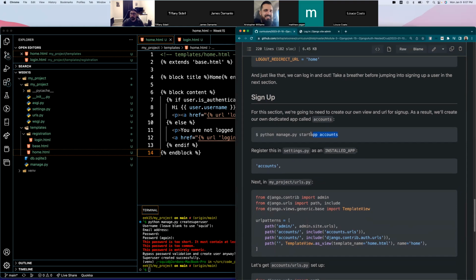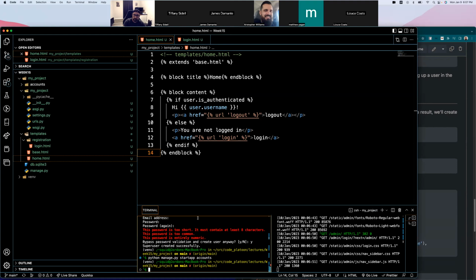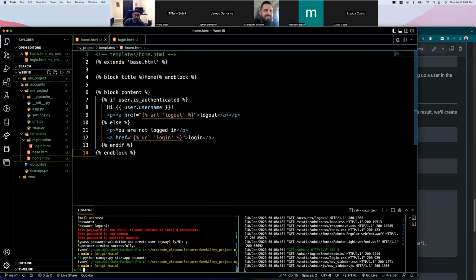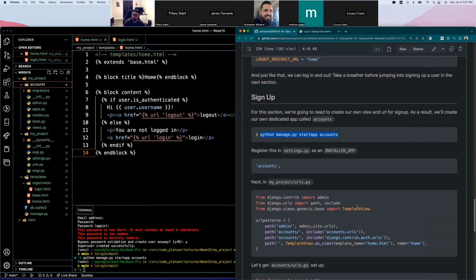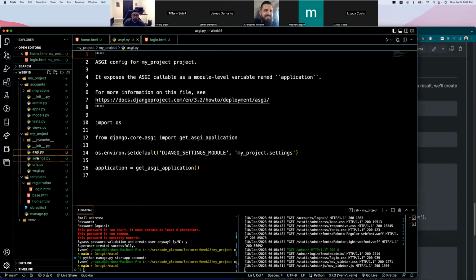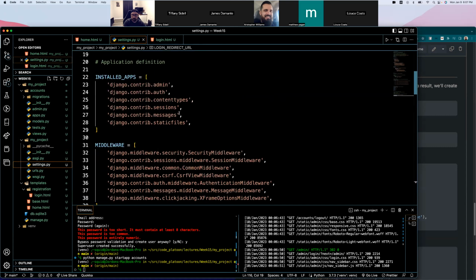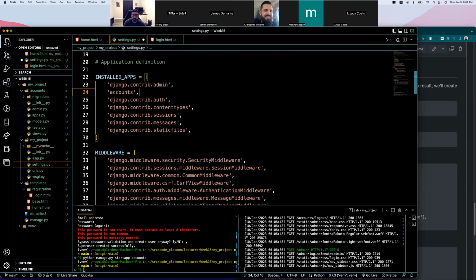We're going to create our own view, our own URL for sign up. Let's create our own dedicated app. Python manage.py startapp accounts. We've done this before. We'll do it again. Create a new app called accounts. Here it is. Got all our stuff built in as we expect. Register it as we know. Settings.py. We go to the installed apps. We throw it in wherever we want.